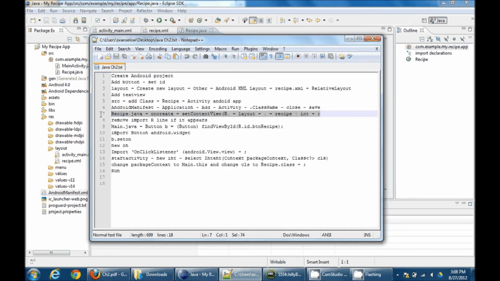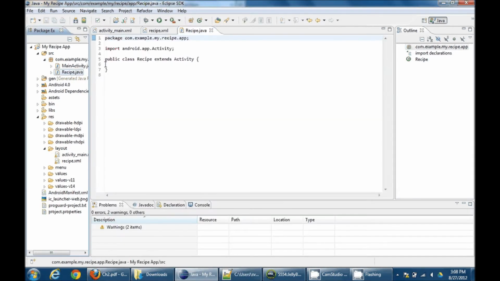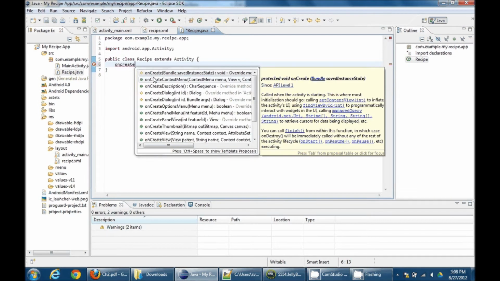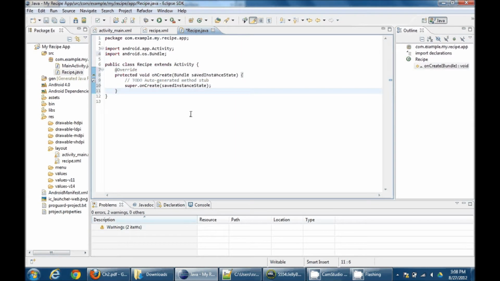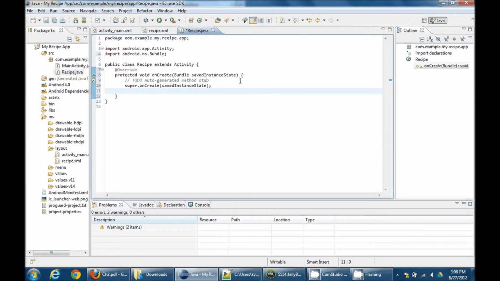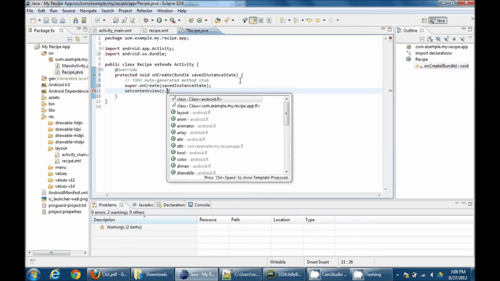We are going to set the content view. So we need to associate this Java file with the layout file that we already created. It's not quite as intuitive as you might hope, but you'll get the hang of it if you do it a bunch of times. So when this Java file for a recipe gets created, we want to set the content view. We want the Android device to show the layout file that we created.